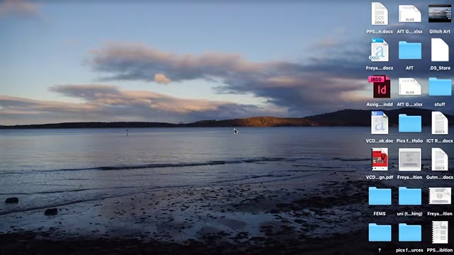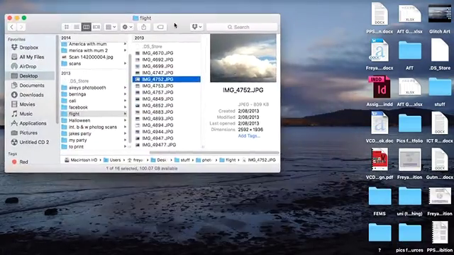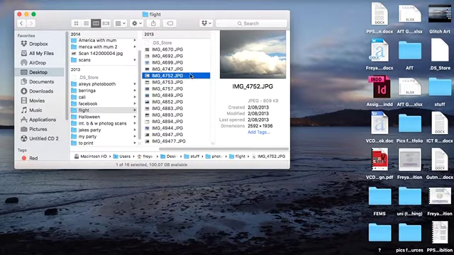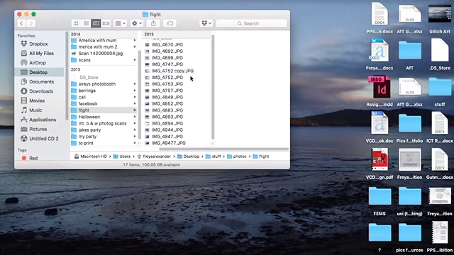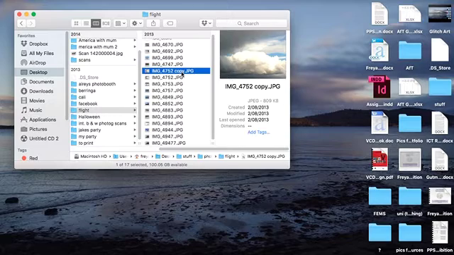Hi guys, so today we're going to have a quick look at creating glitch art using TextEdit on a Mac computer. The first thing we want to do is choose the image that we're going to work with. Today I'm going to use this picture, and I'm going to right click on the image and create a duplicate, just so that any changes we make won't be saved in our original picture, so we'll be able to keep the original.